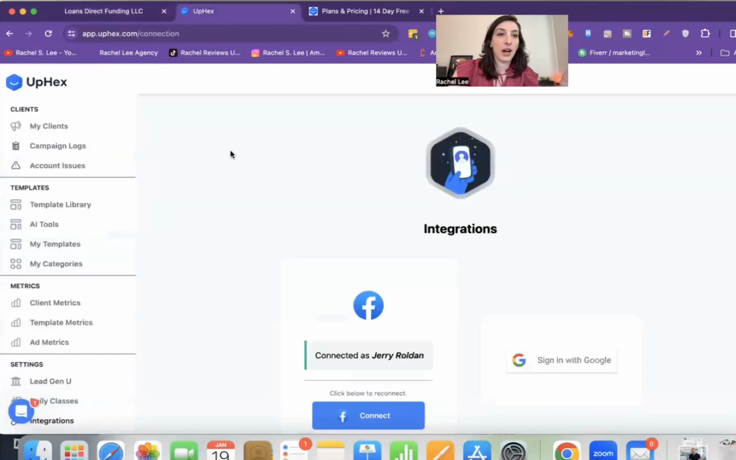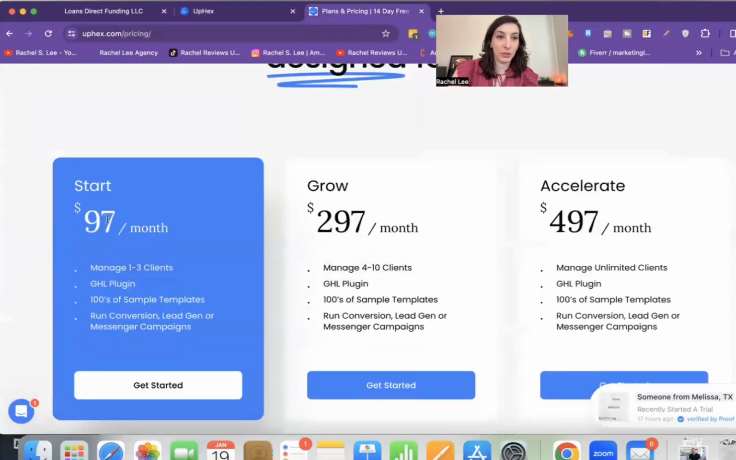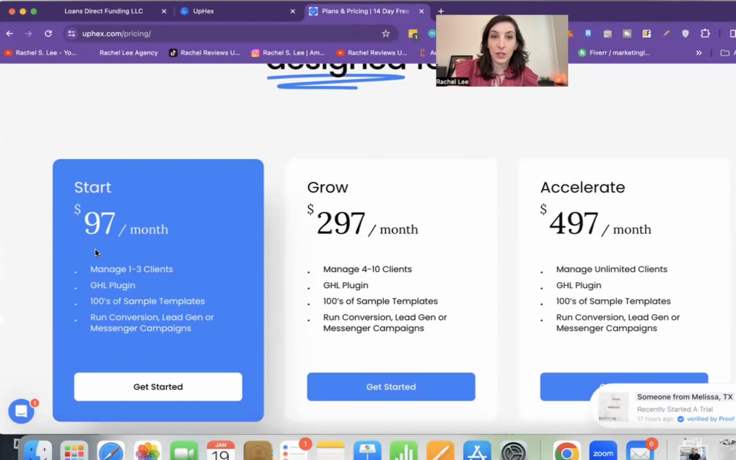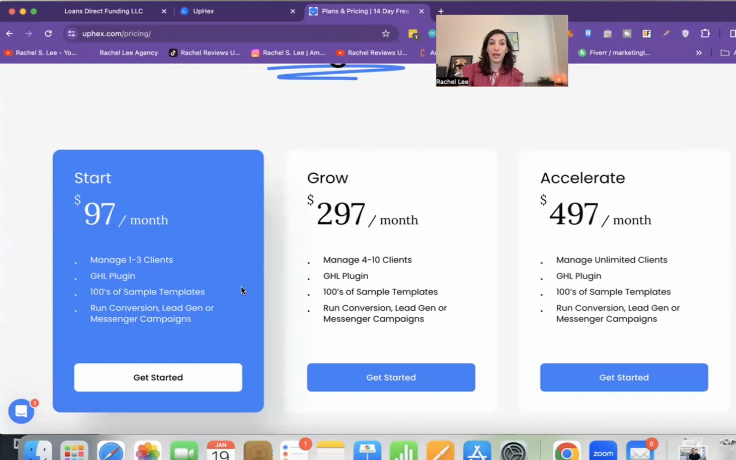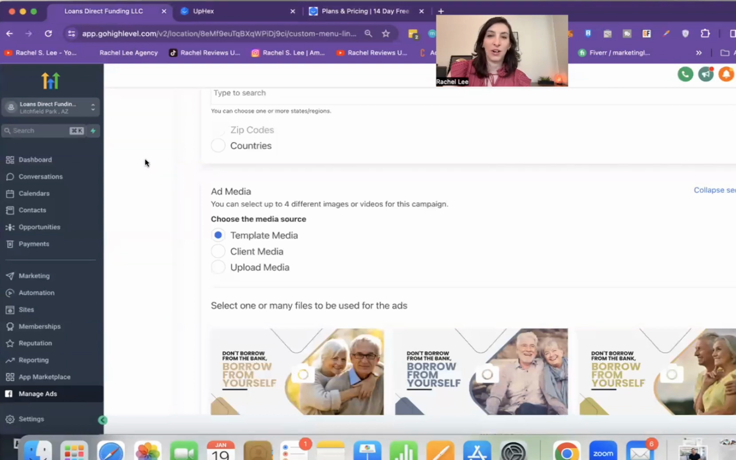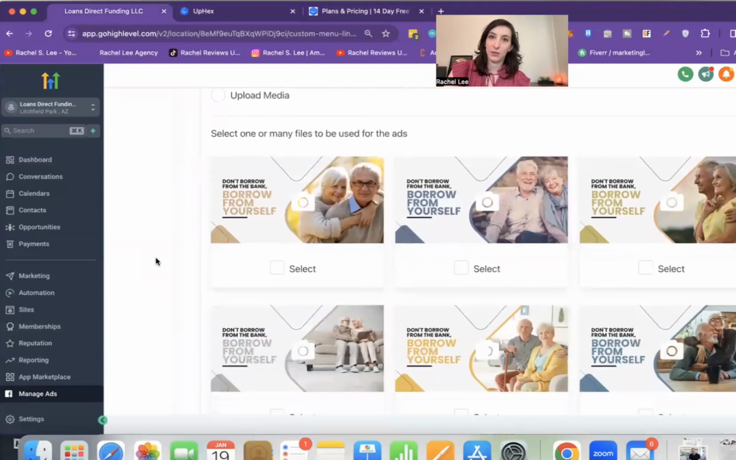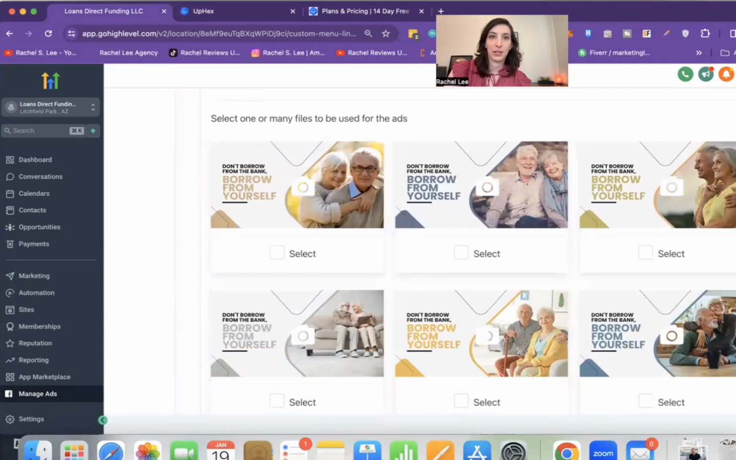And all this is costing me at the moment, I'm just on the $97 a month plan. And you also get a 2-week free trial, by the way. So with the $97 a month plan, you can have up to 3 clients in here. And then once we get more customers, then we'll upgrade eventually to the unlimited. So up to 10 with the $297 and $497 unlimited. So we hope to get, you know, hundreds of mortgage brokers on our white labeled GoHighLevel, and using our white labeled Uphex.